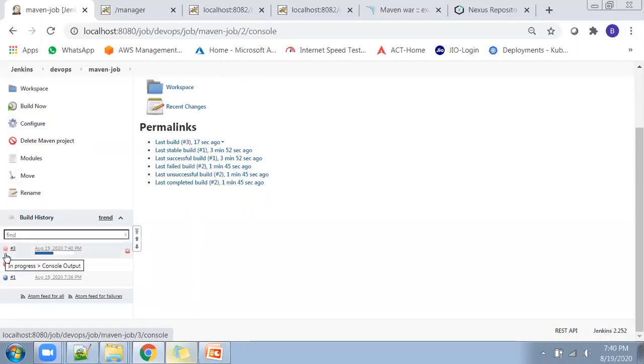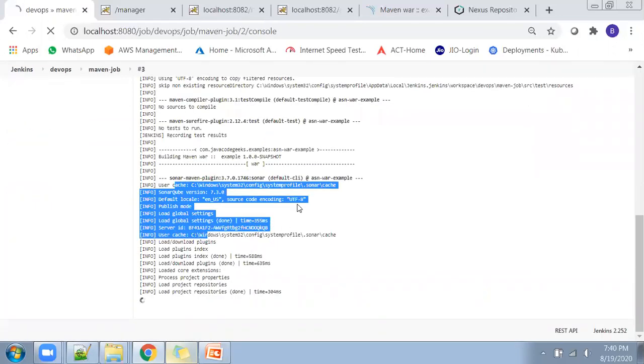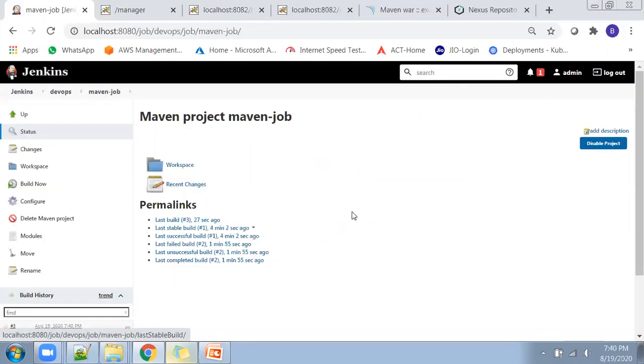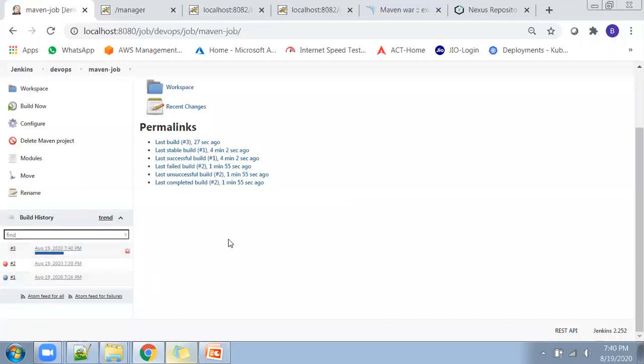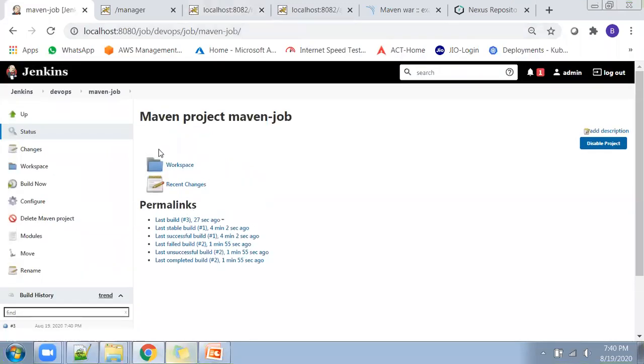Now you can see the third one. The SonarQube analysis is again happening, and it will definitely succeed. It will take a couple of seconds, I guess. Let's wait for 1 or 2 seconds. You see the job is successful. That is how we can implement the DevOps lifecycle phases using Jenkins. Jenkins has freestyle, Maven, and other types of jobs.